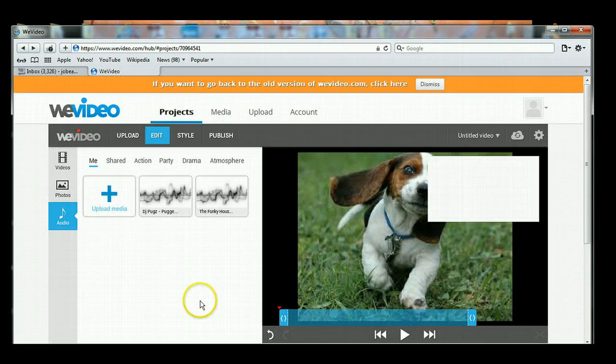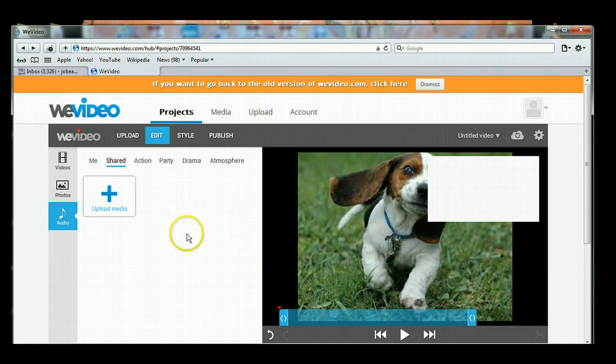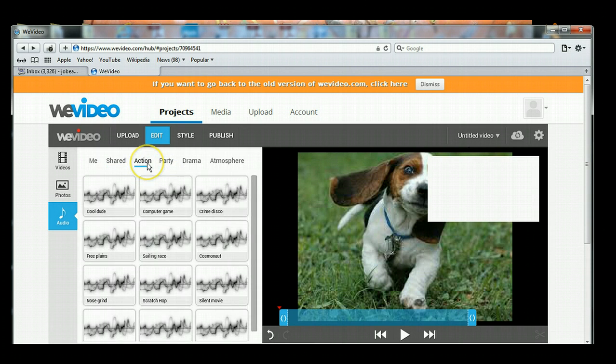Okay, so once my media has uploaded, I'll see it right here under Me. You'll notice when you go to Videos, Photos, or Audio, you have all of these tabs right here. Now the shared tab is if you're sharing this project with someone and your partner has uploaded media, so it would appear here. And then another cool thing about WeVideo is they actually provide us with a library of their own media as well. So you can choose from this kind of music if you want.